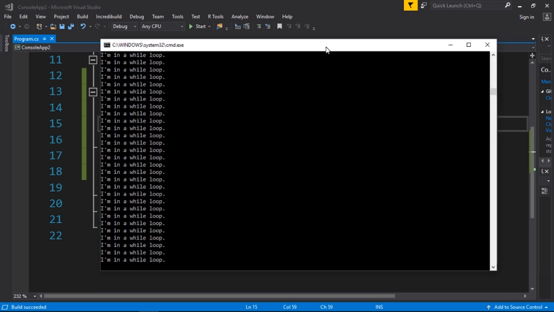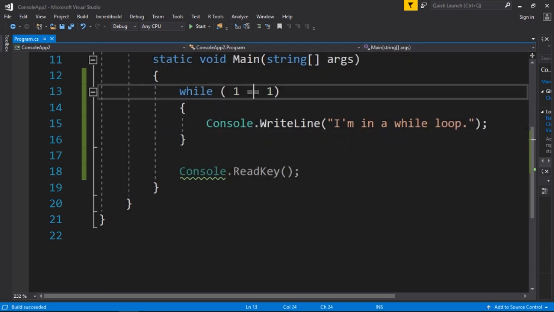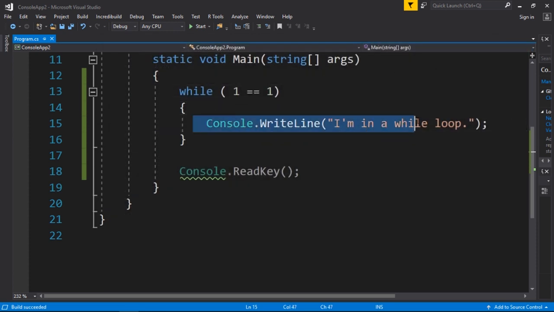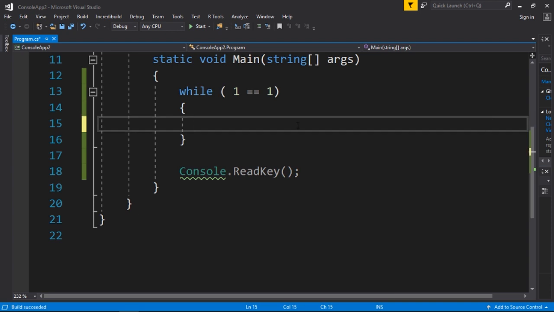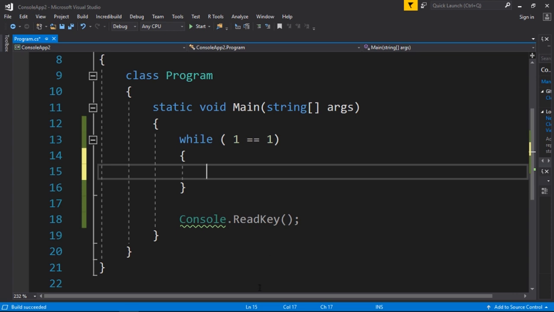So it's actually never going to stop showing this message because we are in an infinite loop. As you guys could imagine, this condition will be forever true. So one way to use the while loop is to do until a certain condition is met.